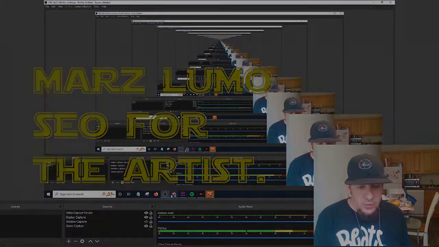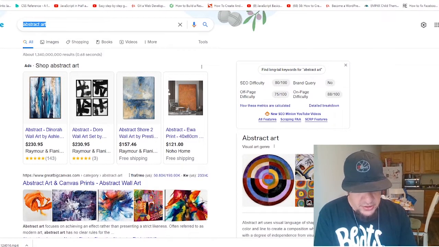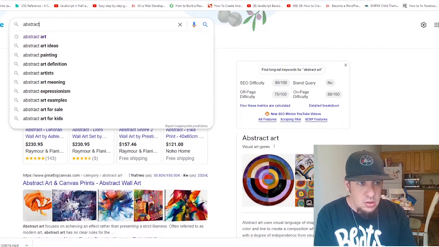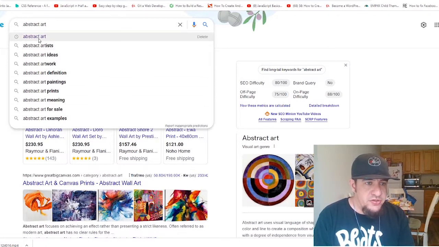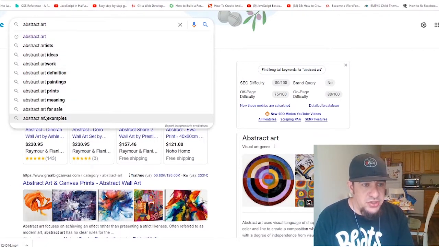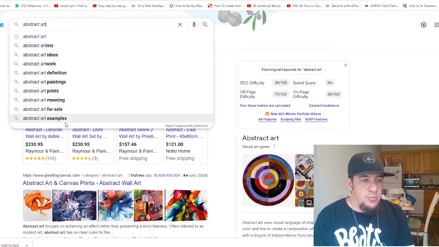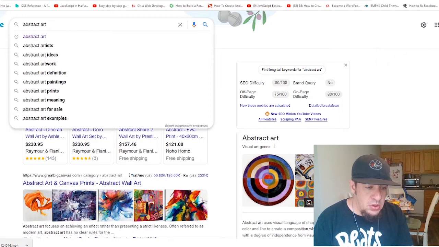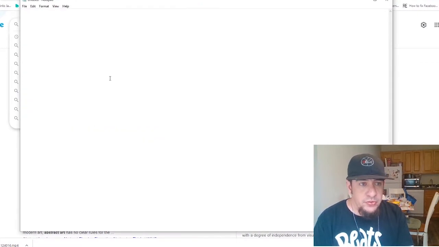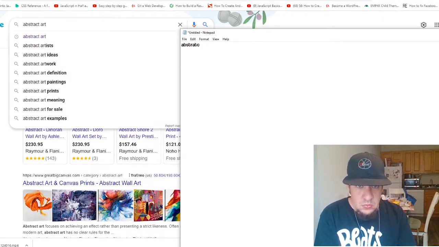So if you open up Google and you type in any keyword, say for instance you are an abstract artist like me, I will type in the keyword abstract art in Google, and it'll start giving me all these phrases that people looking for abstract art or interested in abstract art. It'll start giving me this list of words, keywords, that people are actively searching for. Now, what I will do is I will bring up Notepad and I will type out all these keywords. I'm not the quickest typer.